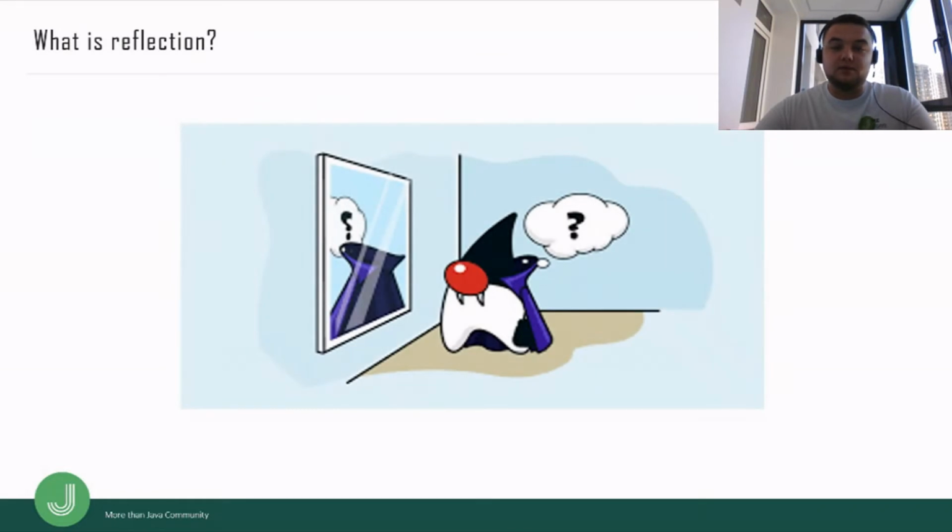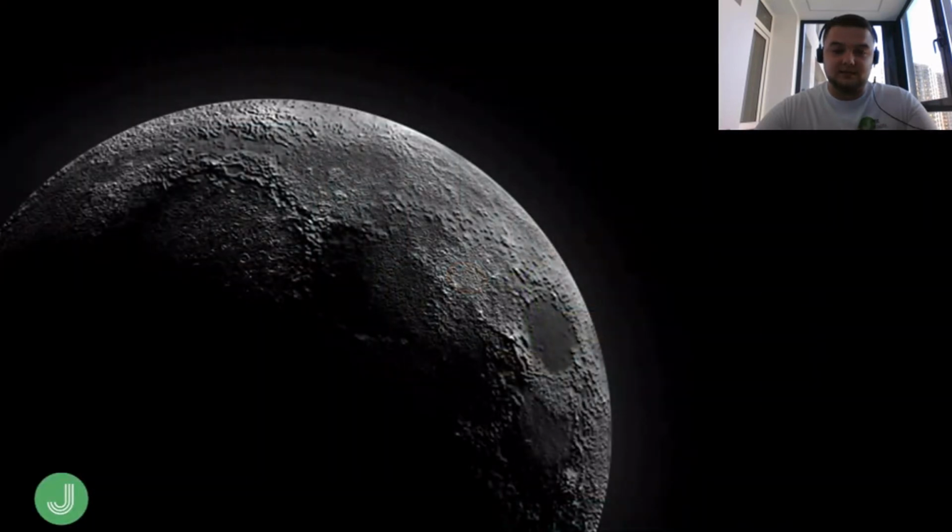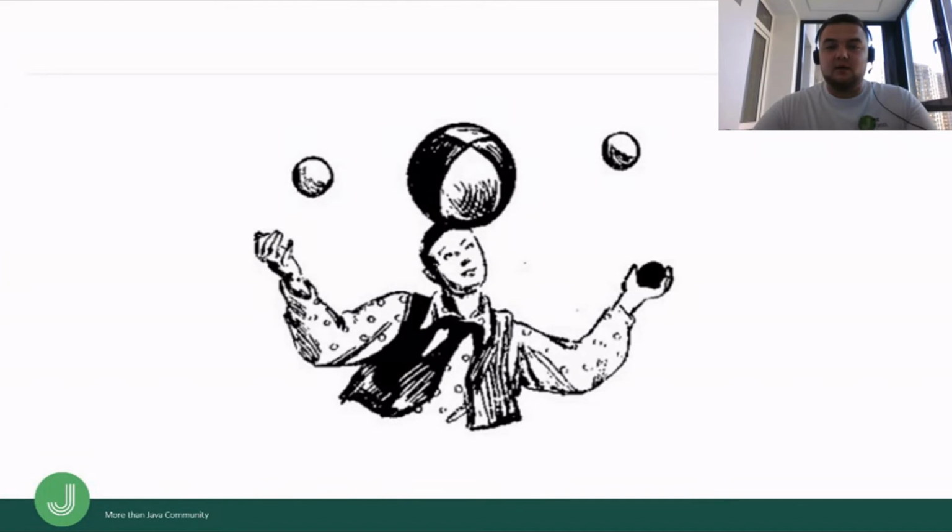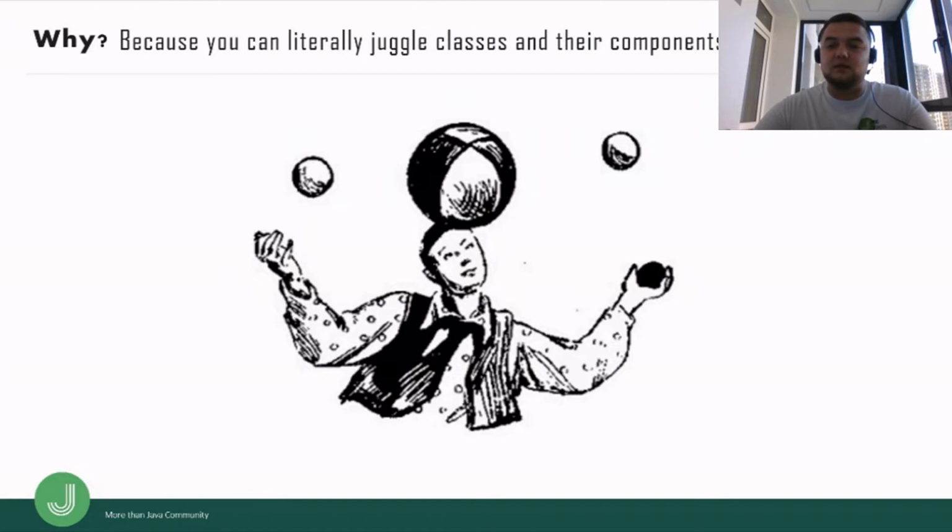What is reflection? When people ask me about it, I always describe it in two pictures. For example, like this. If you think what we are going to talk about is NASA, Artemis, Lunar Mission 1, you will almost be right, because reflection opens a number of amazing possibilities for you. But no, I call reflection the dark side of Java. But it can be described even better by the following picture. You may ask me why, and I will answer you, because you can literally juggle classes and their components.